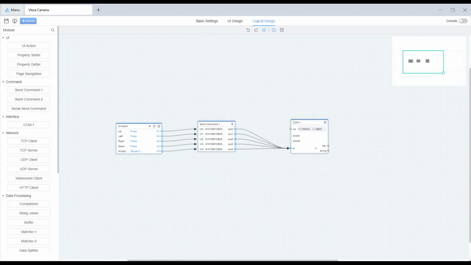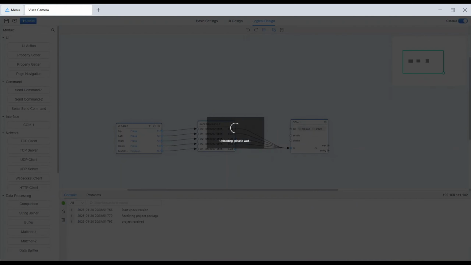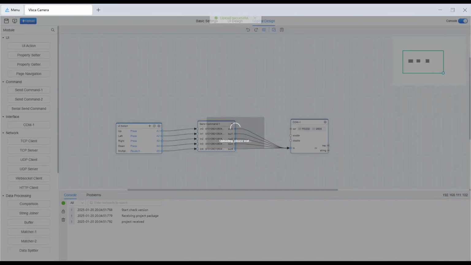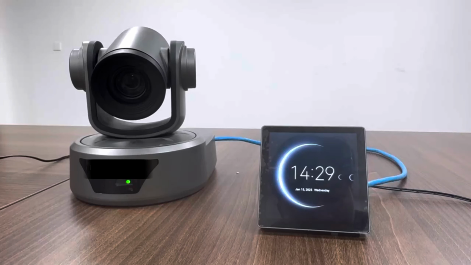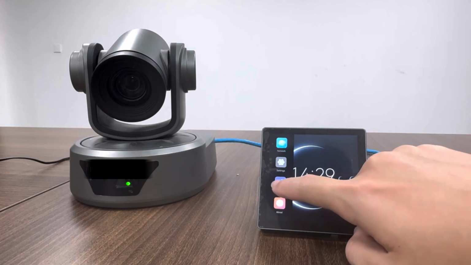Upload the project. Click the Upload button in the top left corner to upload the project file to the central control system. Once the upload is successful, access the central control touchscreen interface.